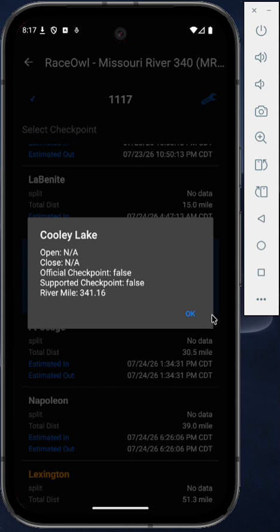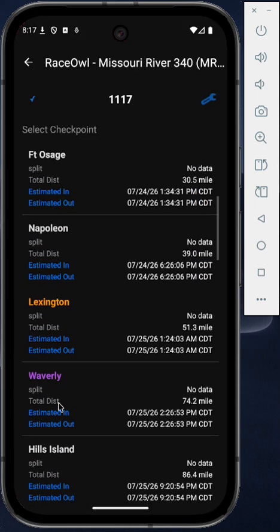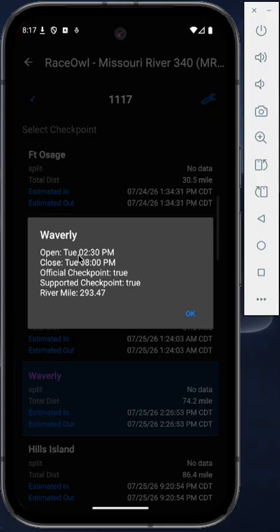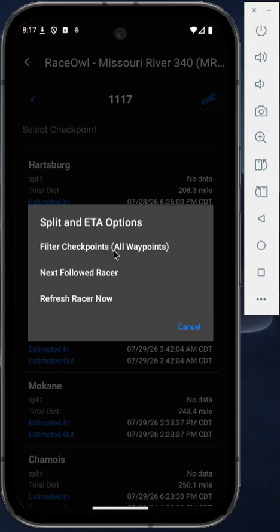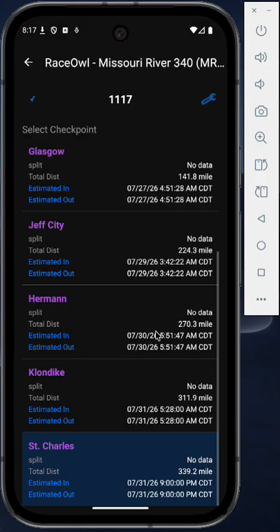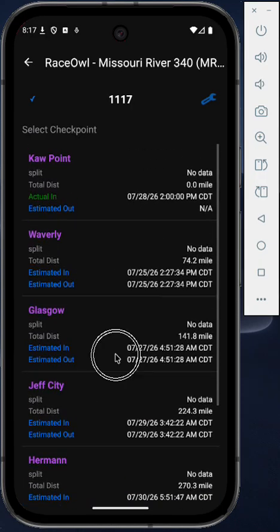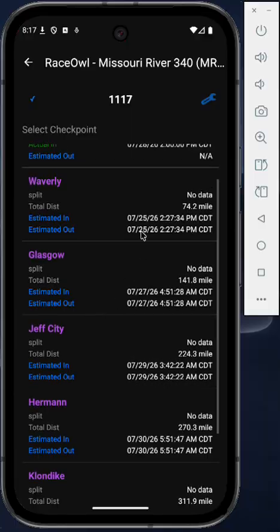Notice open and close. If it's a real checkpoint, like Waverly, I will see the time the thing opens and the time the thing closes. Be there by that time on Tuesday. Okay, I can filter it. I can pick just the ones I want, like just the official ones, and it'll show me only those. So anyway, this is really useful for you guys, especially the estimated time in.